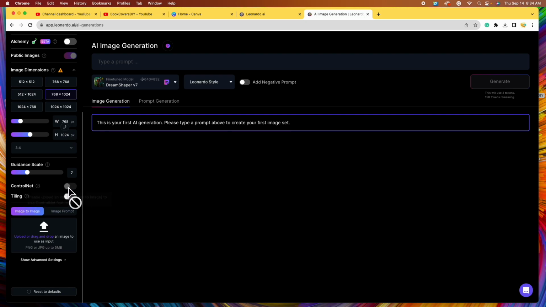And this is grayed out because that's for paid. Tiling, ideal for repeating textures. Okay, this is if you're going to do patterns. Some people design patterns for clothing and things like that. So I don't need that one on. Image to image is if you're going to upload your own image and want it to generate from that. Same thing with image prompt. So we're not going to be using those right now.